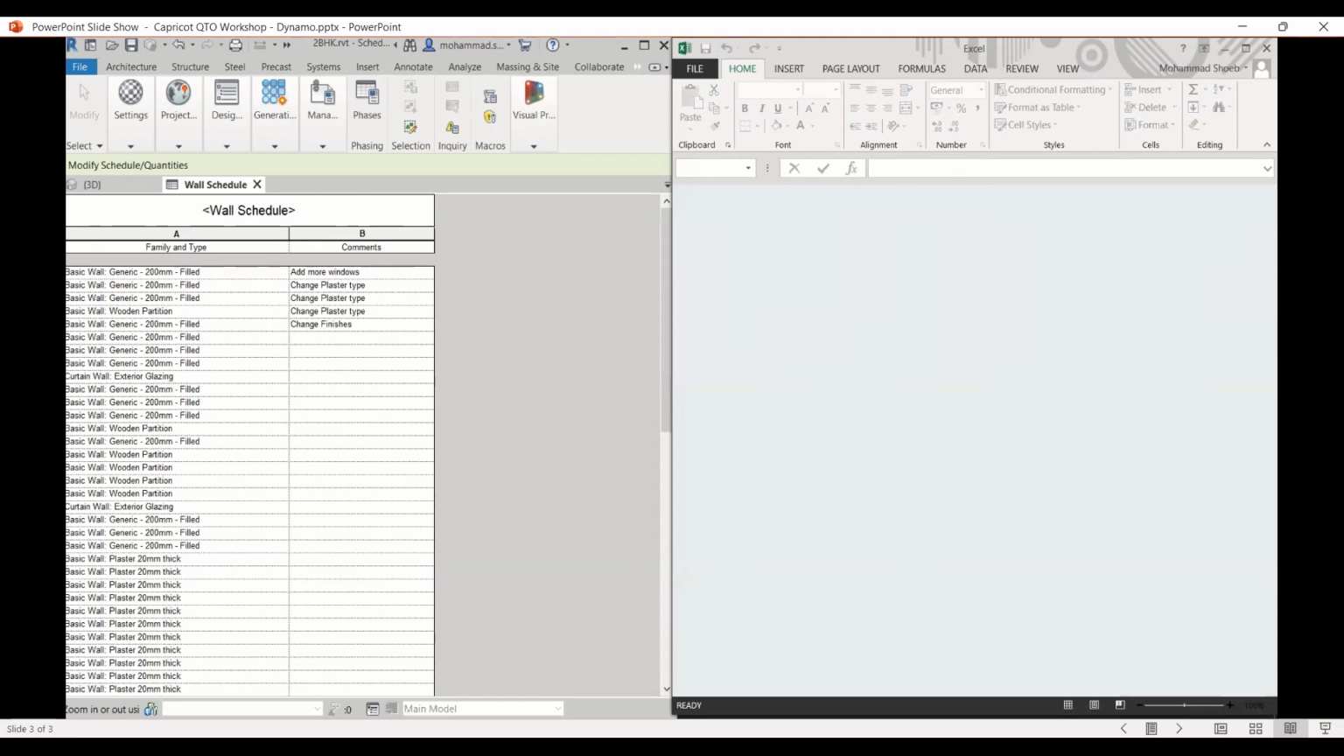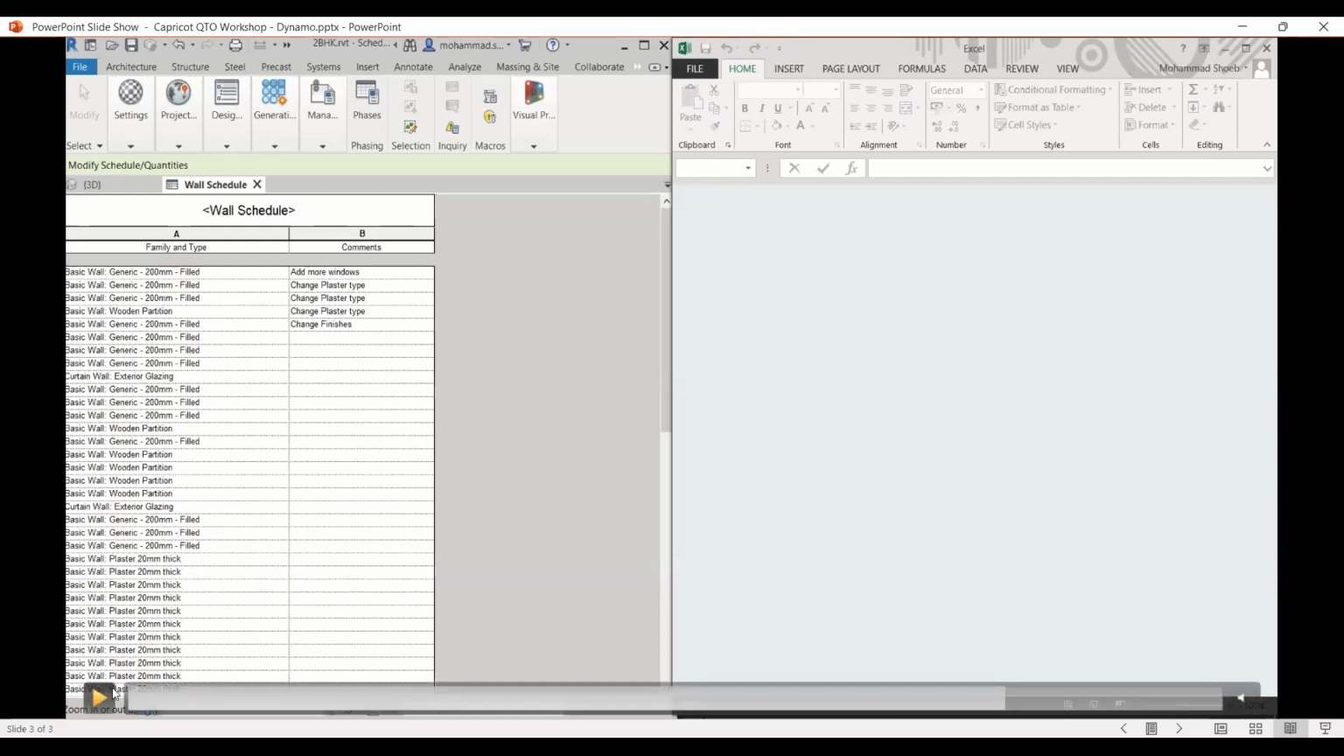Firstly, after writing anything in the comment section or adding any information, you have to save your Excel first. Then Dynamo knows that the file was saved, and it proceeds further. With the help of Dynamo's script, our input data is reflected in the Revit quantities.